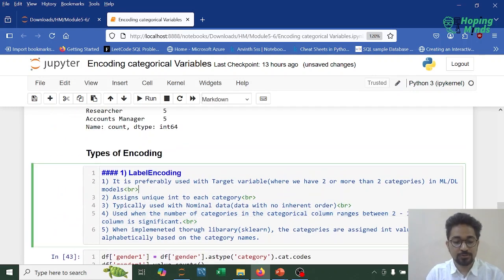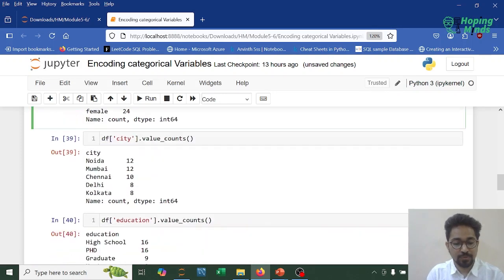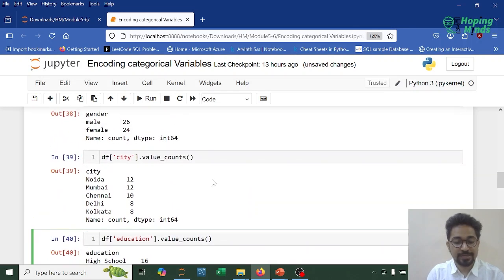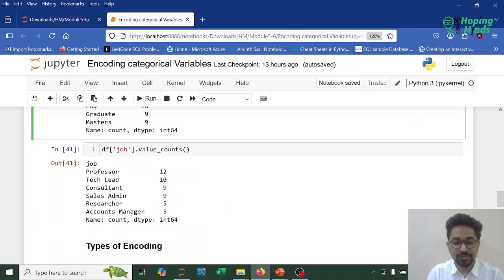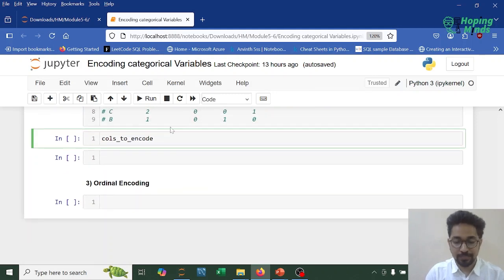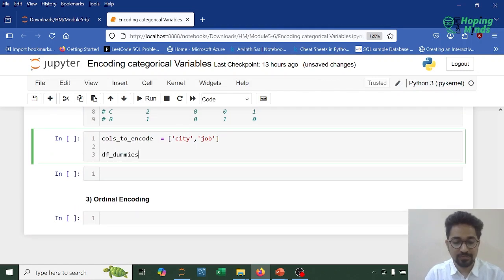Gender is already done. Education I'll handle using ordinal encoding. So I need to handle city and job. City and job I'll be handling using columns to encode. So over here I'll be writing city and then I'll be writing job. Now over here I need to create dummy variables.